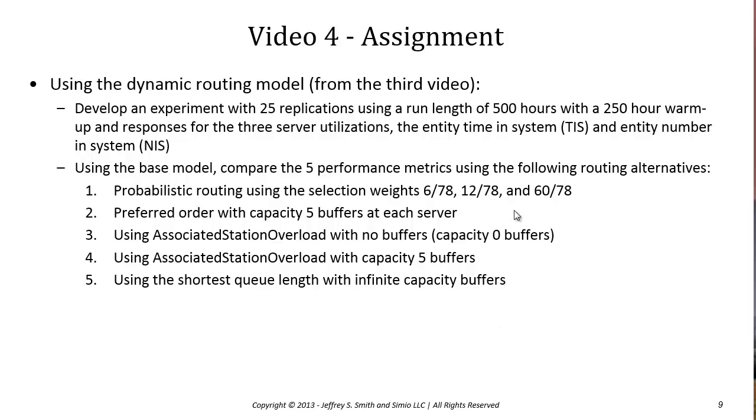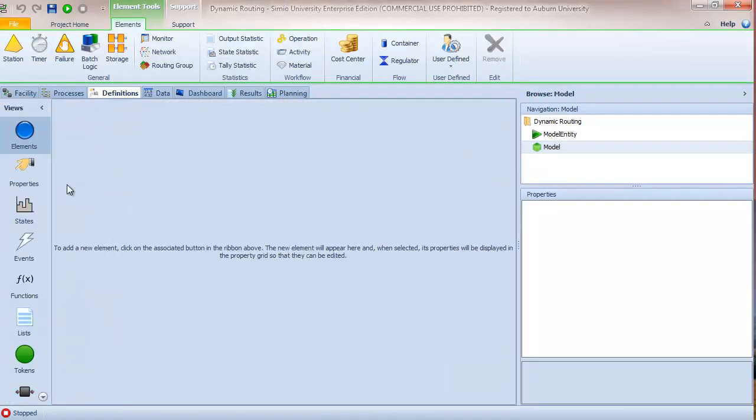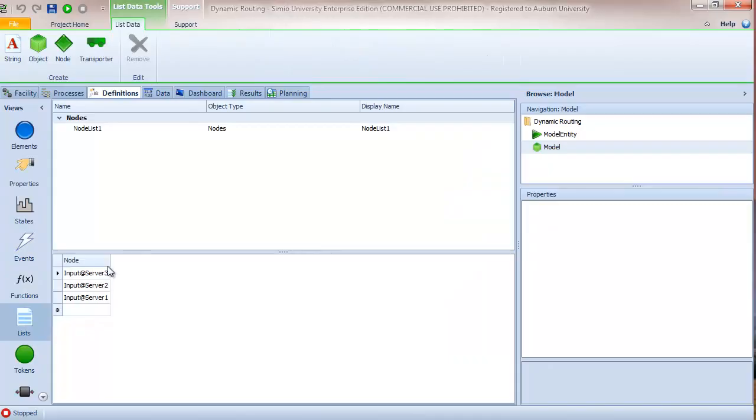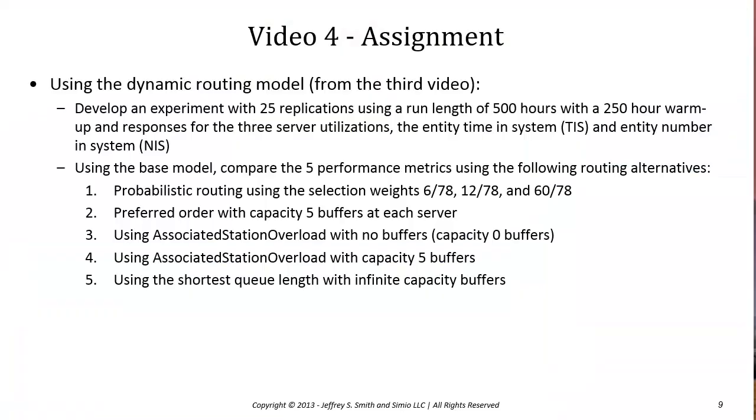The first configuration uses probabilistic routing and the proportion that we would get if we use the expected processing rates. The second configuration uses just the preferred order, so you create the node list, use the preferred order rule, and have 5 buffers at each server. And with the preferred order, use the order that we came up with last, which was the fastest one first. So server 3, server 2, followed by server 1.